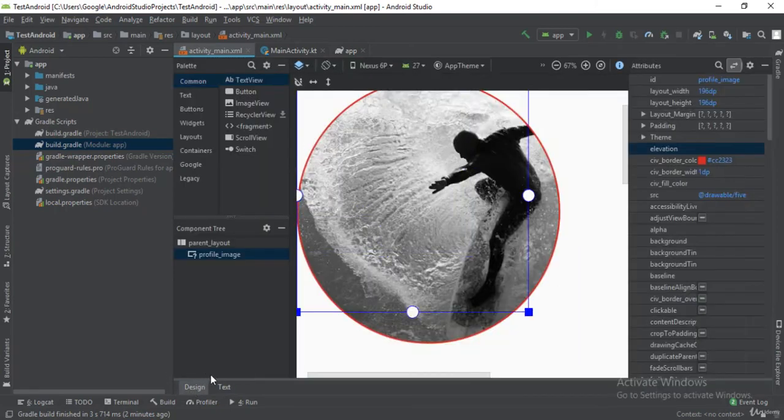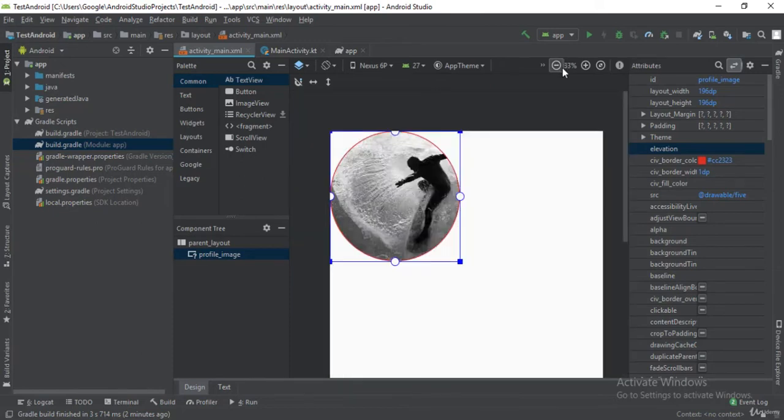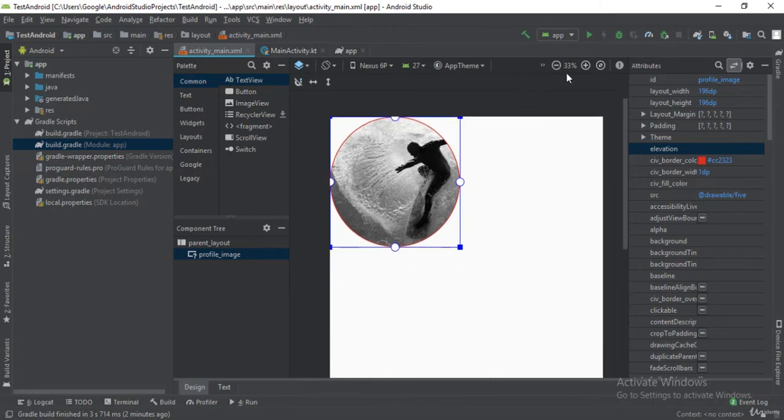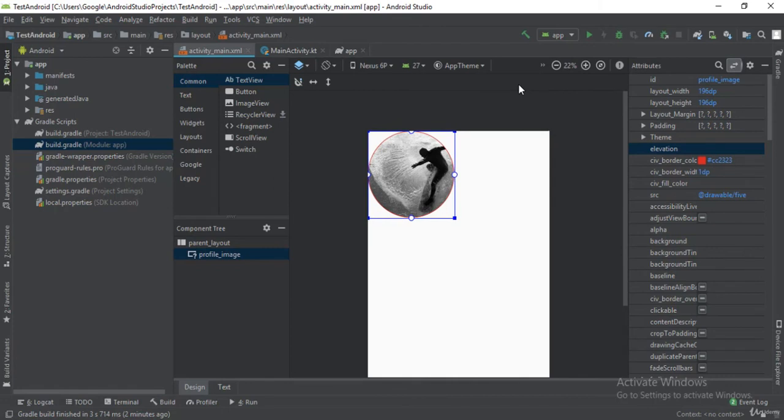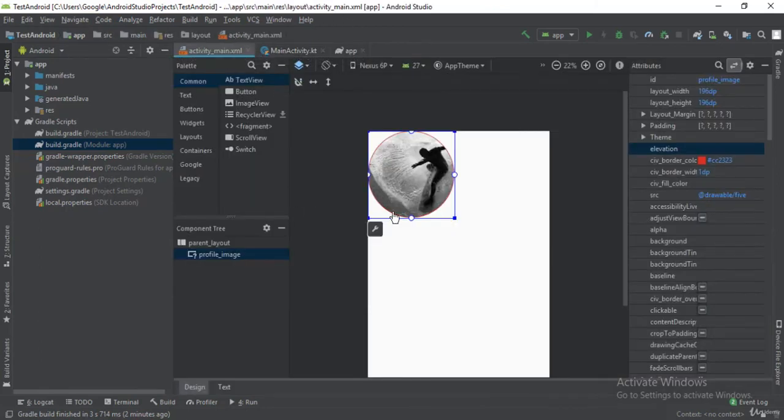So this is the first type of library. Okay, let me zoom out a little bit. This is the first type of library that we are going to work with, which is the circle image view. Of course, you may use it with social networking apps like Facebook and Instagram, and so on and so forth. And this is a great feature that this library provides us. So all we did, ladies and gentlemen, is just copy one line of code, and paste it inside our module app build.gradle, and we use it inside our XML file.